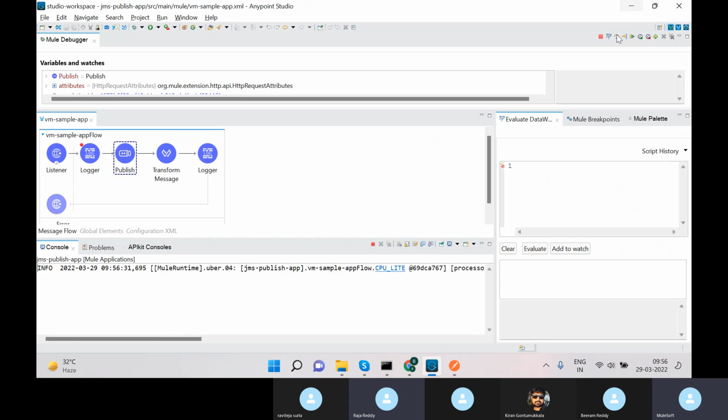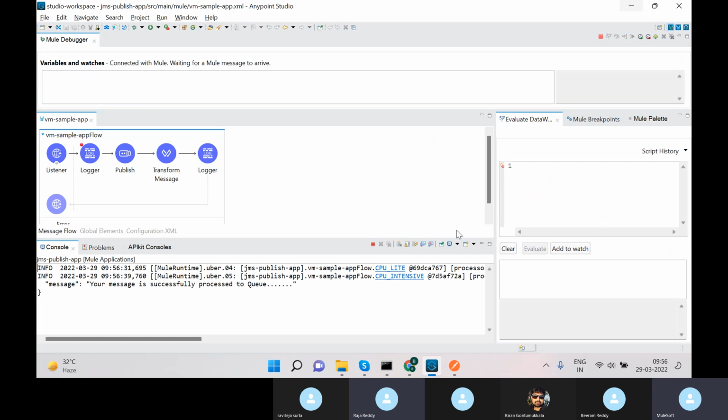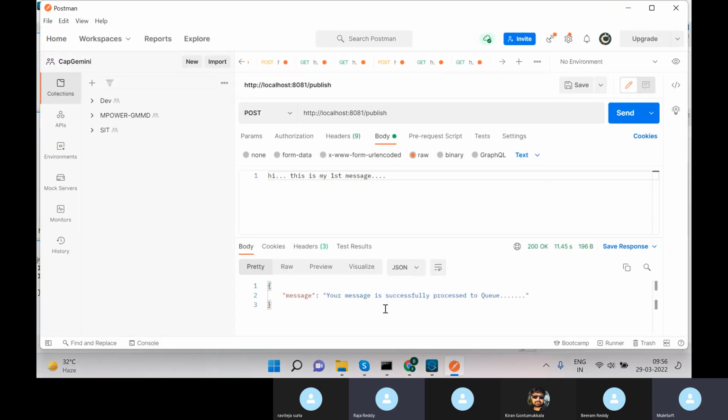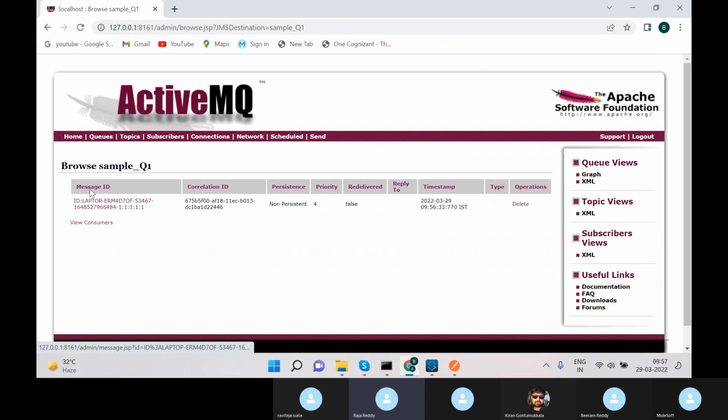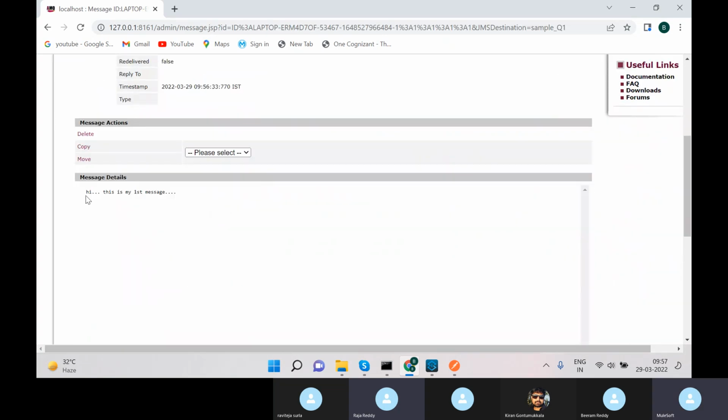Okay, click on F6. Published successfully, and after that it is returning the message to the browser. You can see your message was successfully processed to the queue. I want to check whether this message is going to the queue or not. How can I check? If I refresh, here you can see a single message is there. If you want to check this message, just click on this queue name, and here you can see all the messages with the different message IDs. If you open one of the message IDs, at the end you can see the message: Hi, this is my first message.